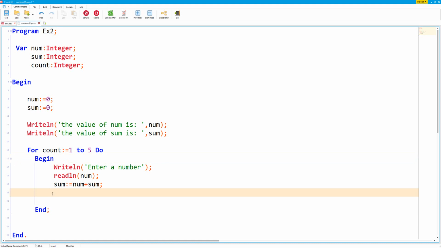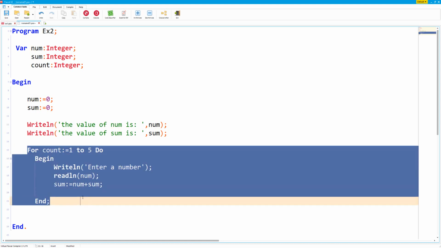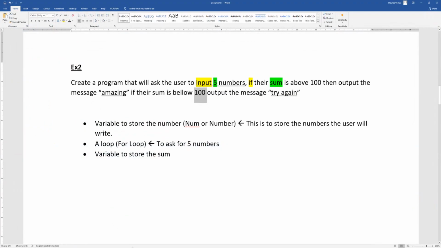Okay, now I think we don't need anything else in our for loop. Let's take a look at the question one more time. Input 5 numbers and check if their sum is 100. You should output amazing. If their sum is below 100, we should type in try again. Okay, so now we need a conditional statement to check the sum.